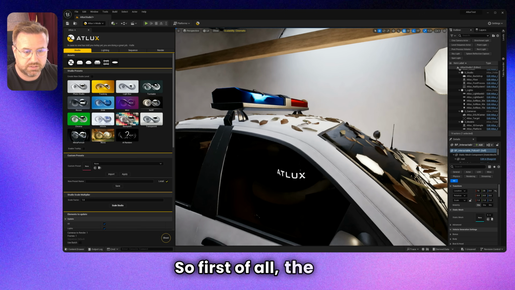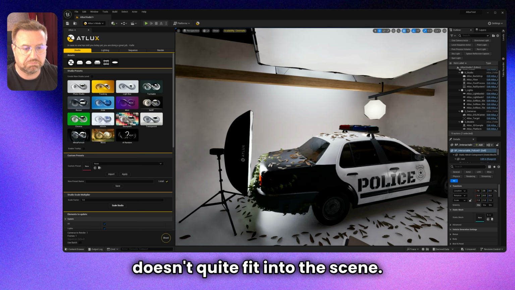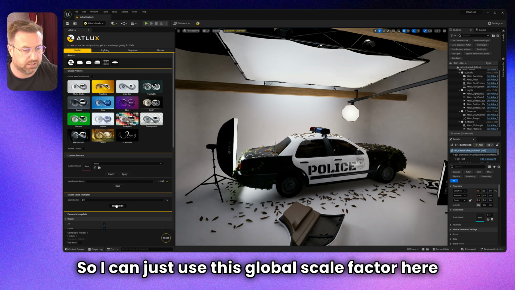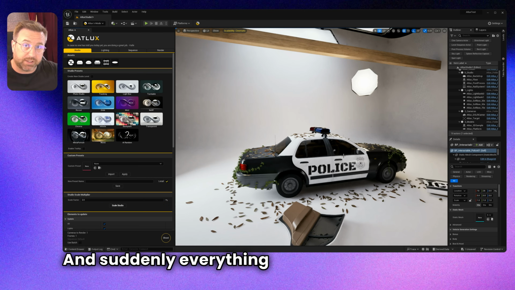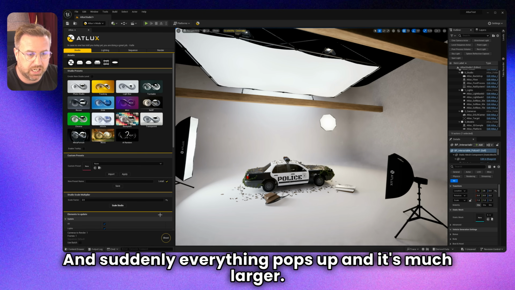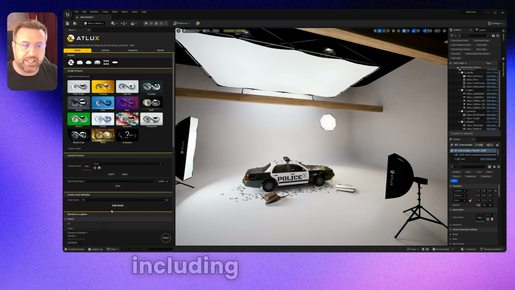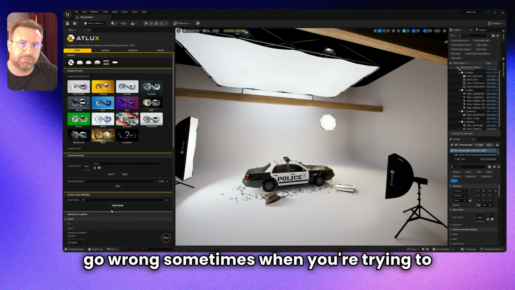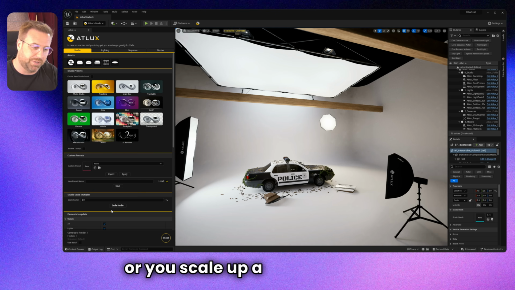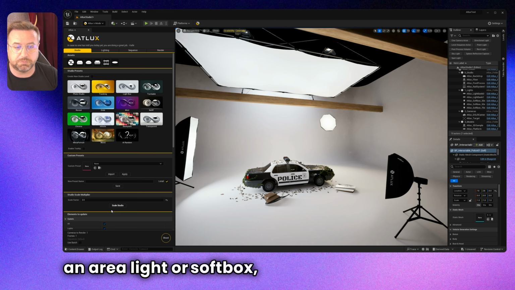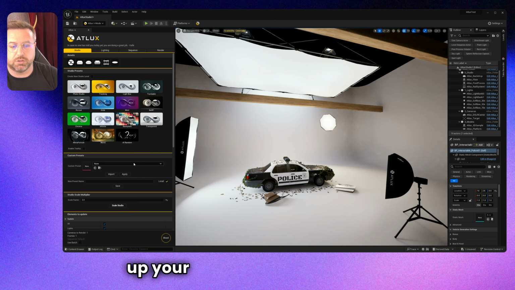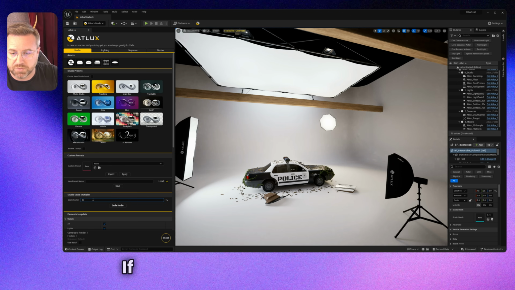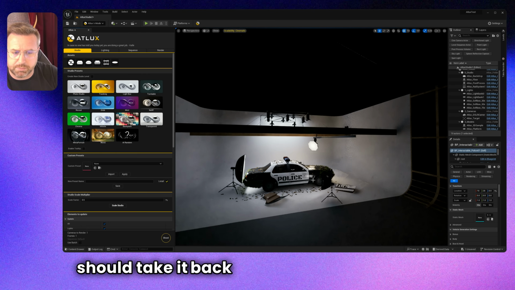First of all, the car doesn't quite fit into the scene. Bit of a pain. So I can just use this global scale factor here to increase the scale of my studio by 2, and suddenly everything pops up and it's much larger. So that's nice and easy. Everything scales proportionally, including the lighting. A lot of those little fiddly bits that go wrong sometimes when you're trying to manipulate something, or you scale up a light box, like an area light or a softbox, it can completely mess up your intensity values as well. So it makes it idiot proof in that respect. So anybody could use it. If I scale it back down by 0.5, it should take it back down to the original size.